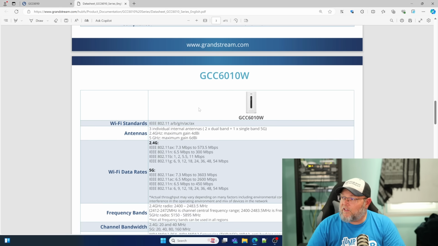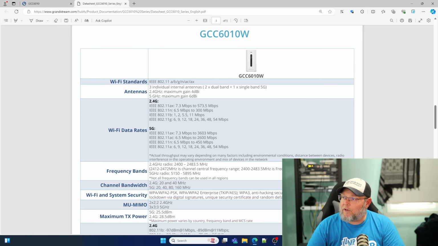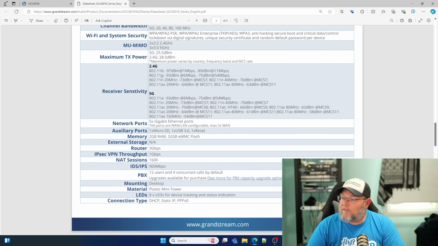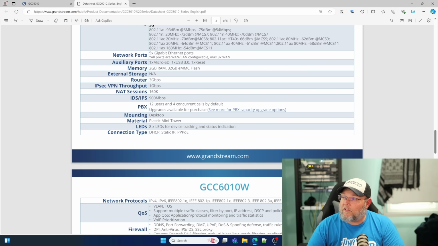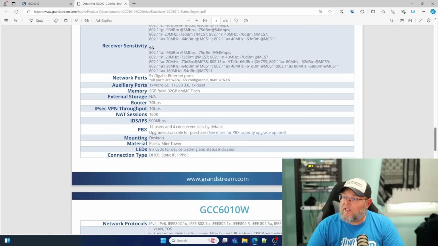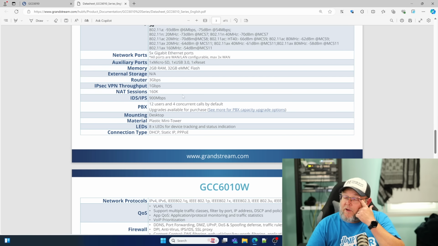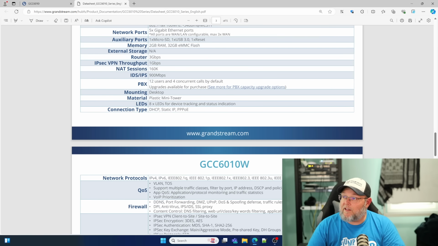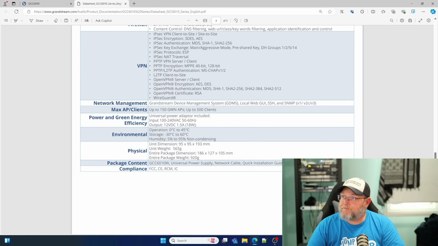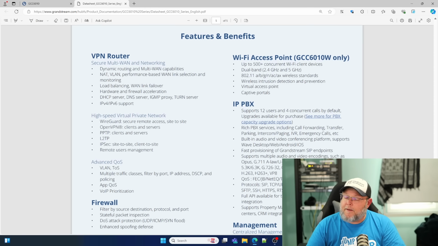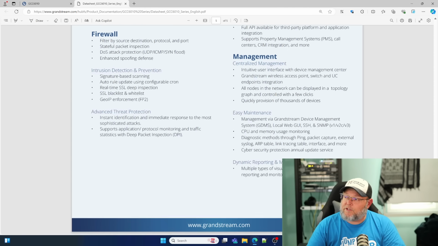So then the 6010W has a Wi-Fi 6 access point built into it. So you can see all of those things. Now, I don't believe, oh, it does. So the 6010W also has the PBX. They're saying that you can do three gigs of throughput on that. You can have 3 WANs, but then that IDS IPS is also limited at 900 megs. So I'll leave a link to this down in the description.